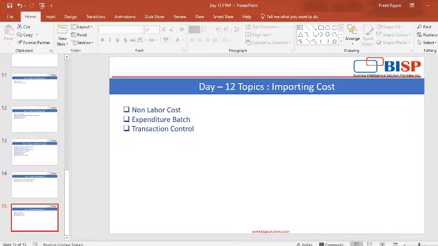There are two ways to use this transaction control. One is inclusive. Whatever values you give in the inclusive, only those values you can use while creating the transaction in the project. Other than those values, you won't be able to create the transaction with any other value. And when you give the exclusive as transaction control, then except that value, all the other values are available to create the transaction in the projects.